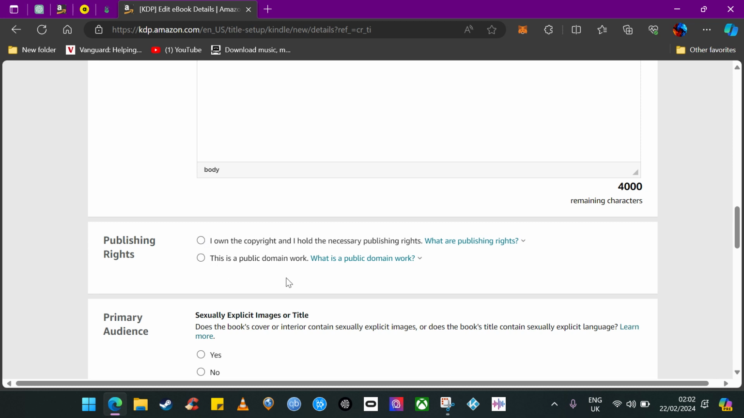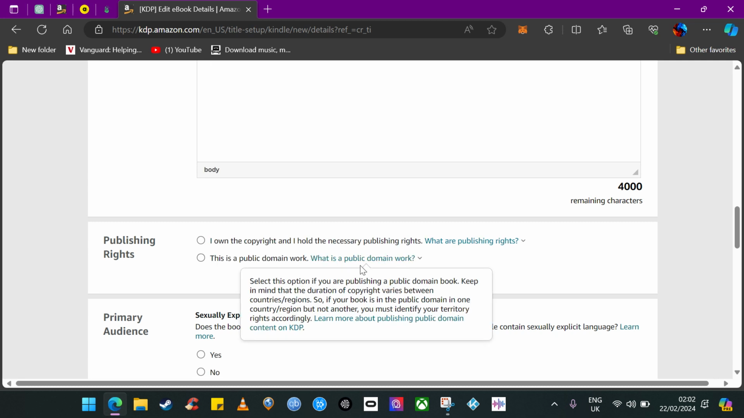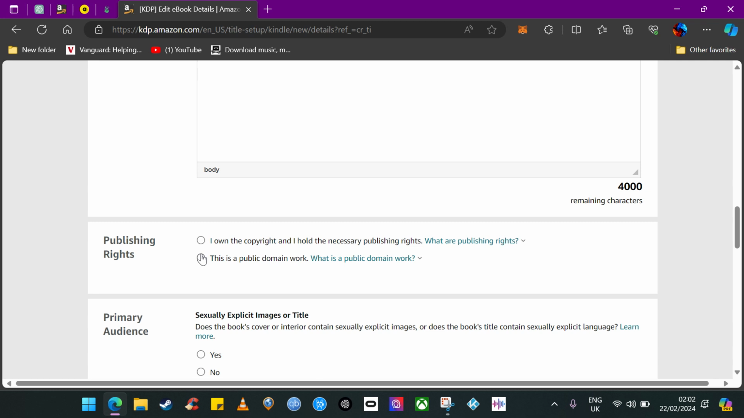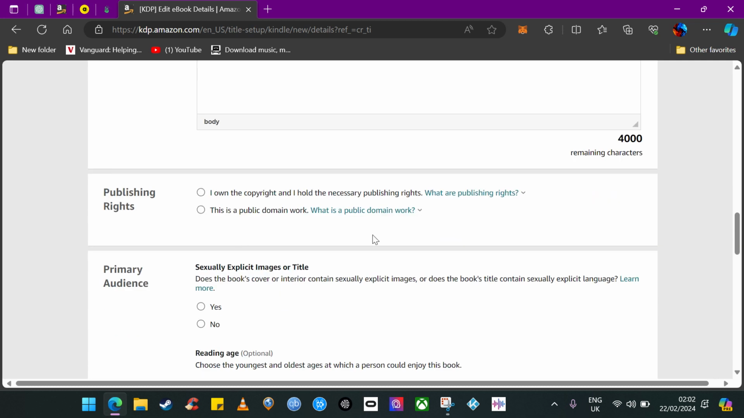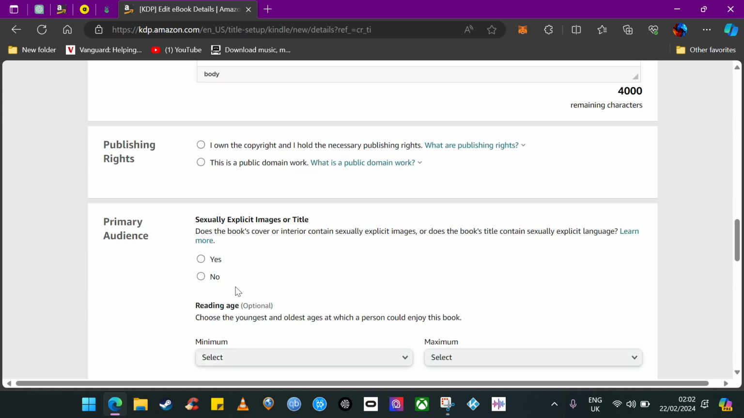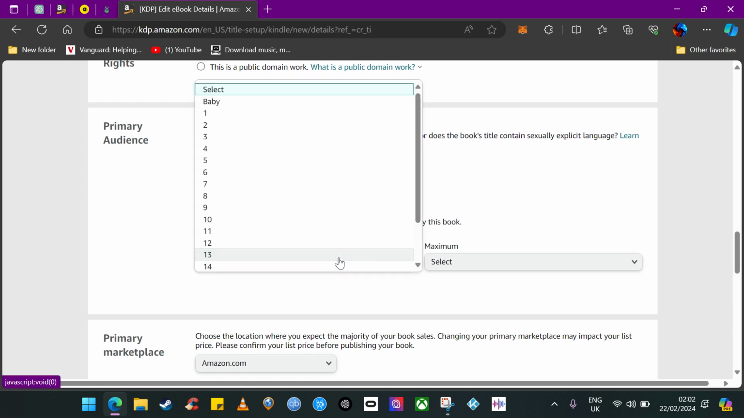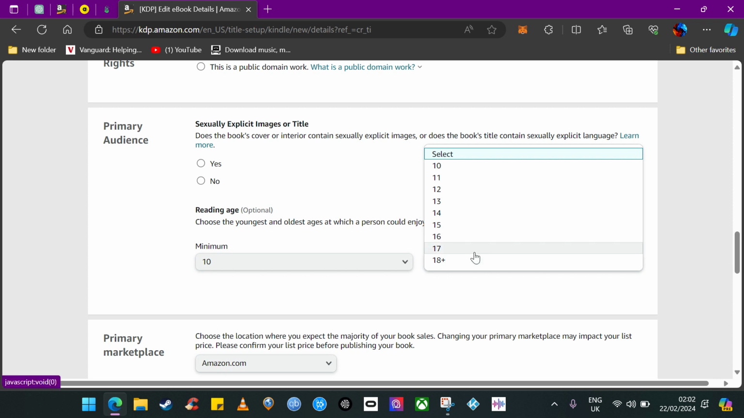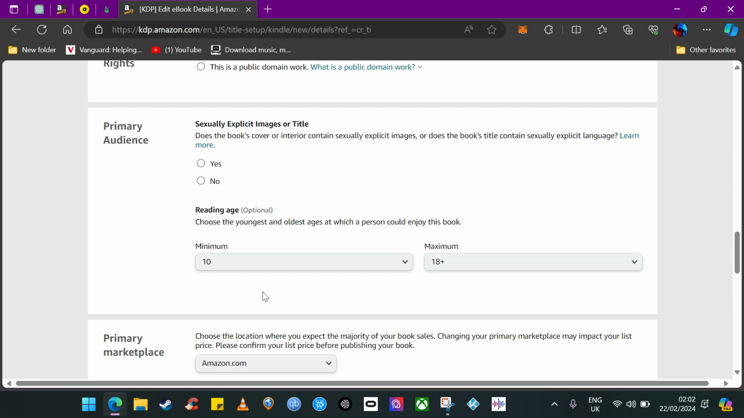Publishing rights. So if you're writing on your own and you're not part of a publishing company, you would put I own the copyright. If you're doing this purely for people to read for free or it's part of a company, you would put this as public domain work. Or if you're doing a different version of a book that's already available, you would put public domain work, just to avoid any confusion with people. If it's got any adult themes in there, you would put yes. If it hasn't, no. Reading age. So if you're aiming at people from, let's say, 10 years old onwards, you'd put 10 and 18 plus.